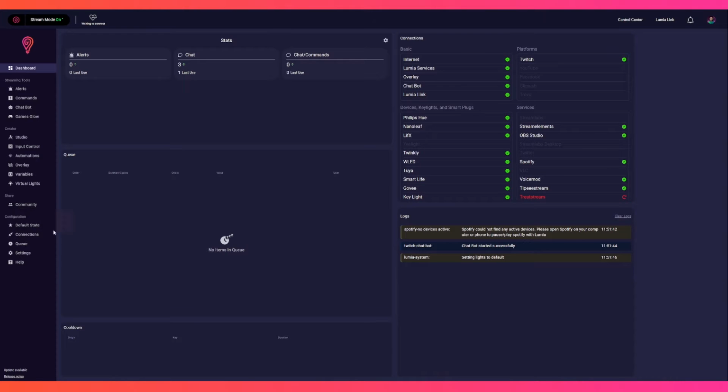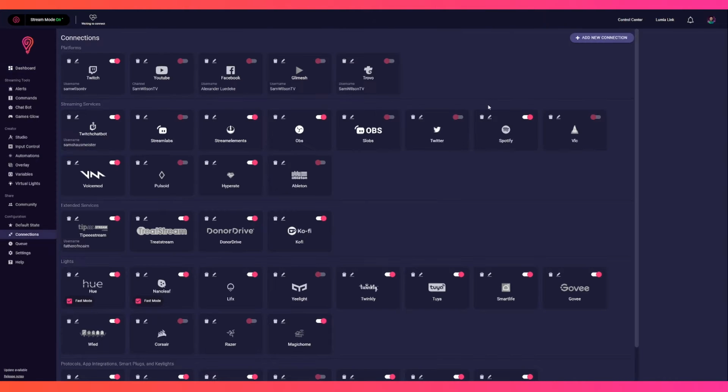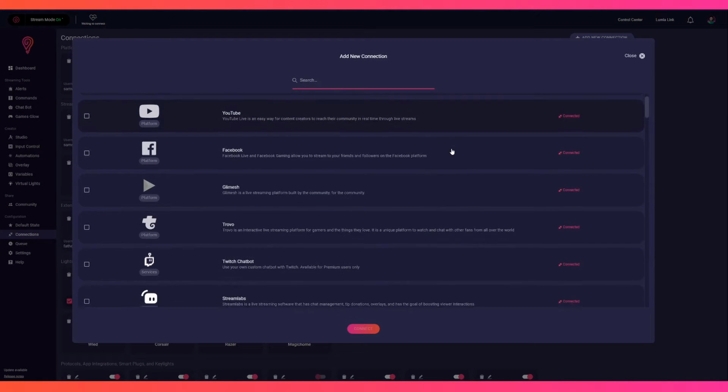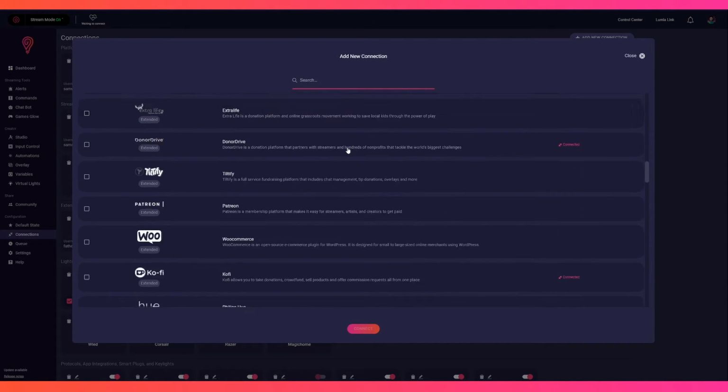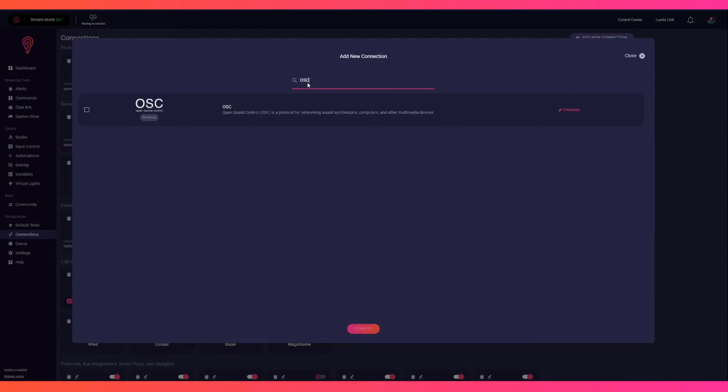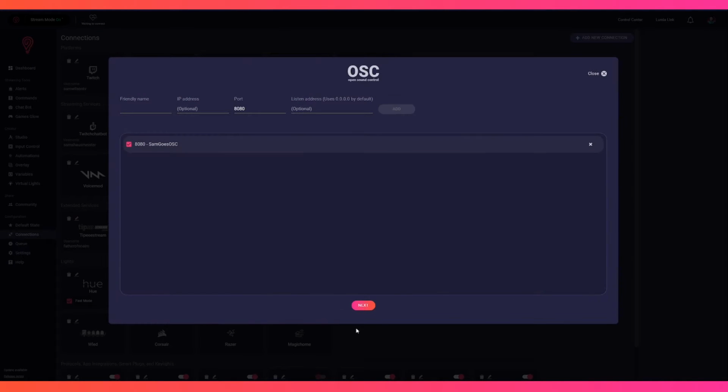First, we head to Connections in our Lumia Stream app and click on Add New Connection in the top right. After this, we scroll to OSC and click Connect, or you use the search bar on top and type in OSC. Now our OSC connection page will show up where we set up our listen port. Give your connection a friendly name. I named the connection OSC to Companion.